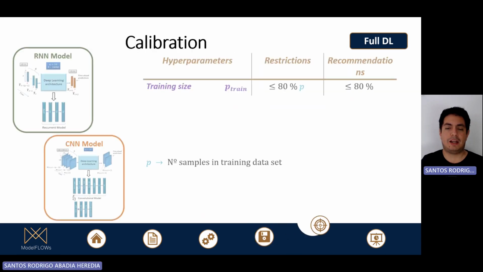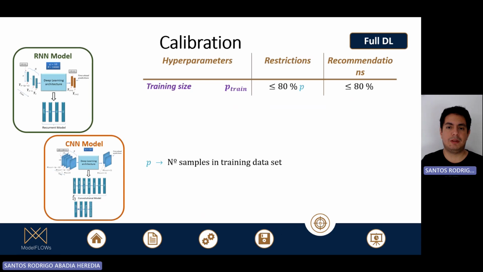So let's continue with the calibration of both models. And please note that here I am just going to explain 5 hyperparameters available inside the models. But in the paper on arXiv, there is a table with all the hyperparameters available for customization and a brief explanation of each one. So let's start with the first one, that is the training size.